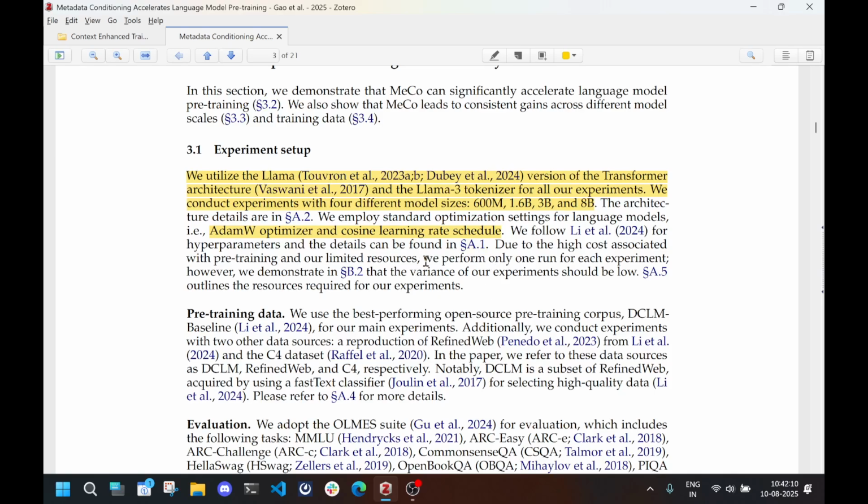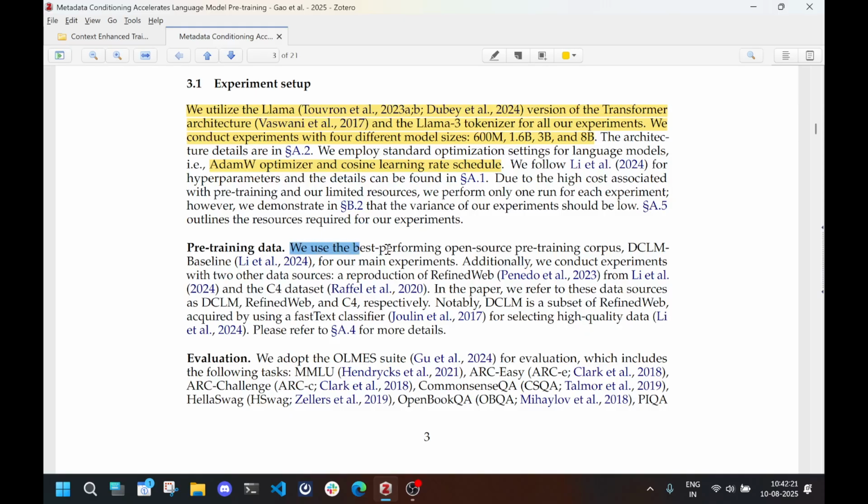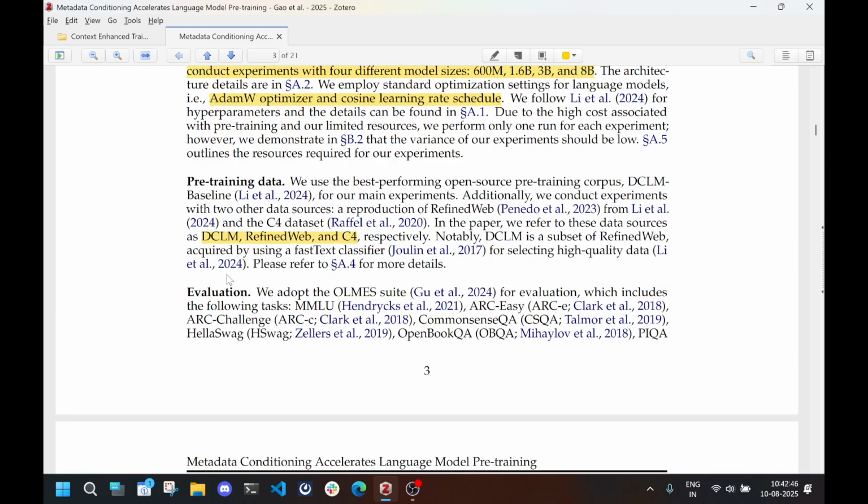Due to the high cost of pre-training, they perform only one run for each experiment. However, they show in B2 that the variance should be low. A5 outlines the resources required. Okay, now pre-training data. They use three corpora, I think: DCLM baseline for main experiments, and then they also use RefinedWeb and C4 for some additional experiments. In this paper, we refer to these data sources as DCLM, RefinedWeb, and C4. Notably, DCLM is a subset of RefinedWeb acquired by using a fastText classifier, facilitating high quality data.